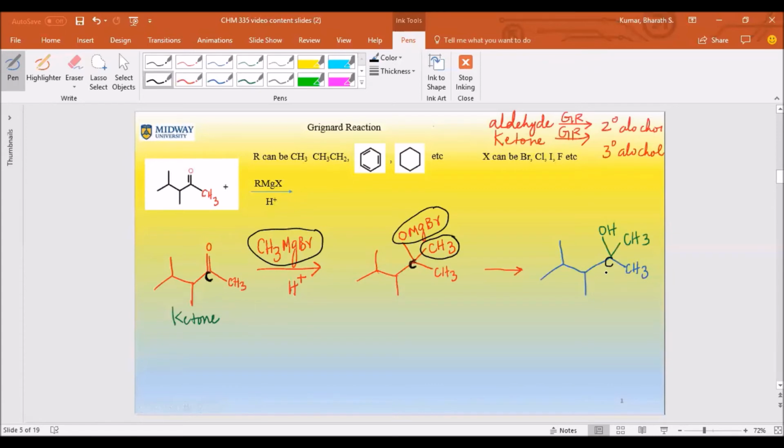That's the carbon that contained the double bond O, right? Now, if you see, it contains four bonds: one of them is the OH group, and there is no hydrogen. So it is a tertiary alcohol, which makes sense with what I wrote earlier, right? A ketone under a Grignard reaction generates a tertiary alcohol. So let me stop here.